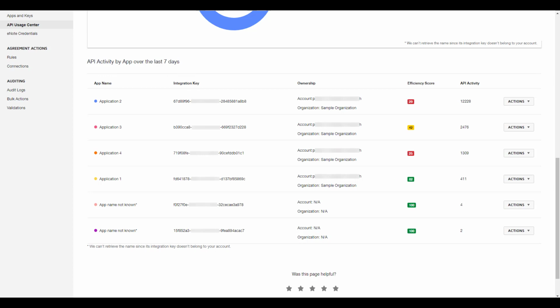One of the most insightful pieces of information in the API Usage Center is the efficiency score. The score indicates how well an app conforms to API call best practices. Scores range from a high of 100 to a low of 0. The DocuSign Efficiency Engine updates the scores daily based on call history from the past 7 days. Scores are classified as good, fair, or poor. Here's an example of a score in the fair range, which means that the app has minor issues that can be addressed by making modifications to the app.